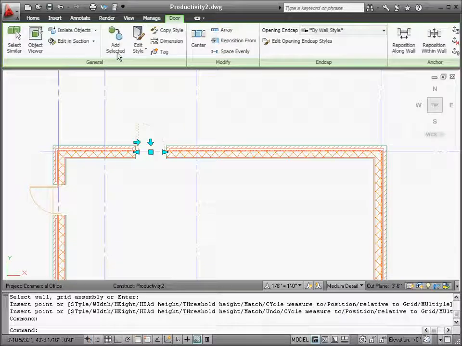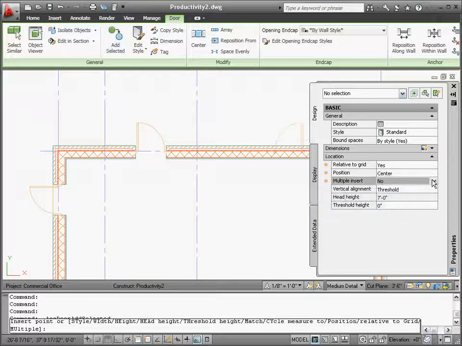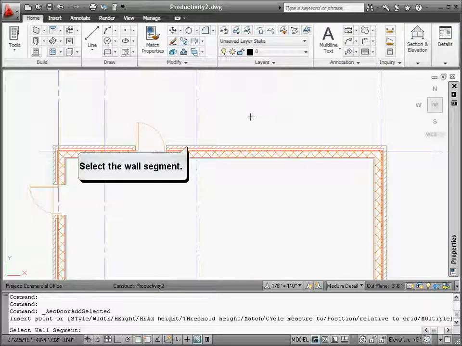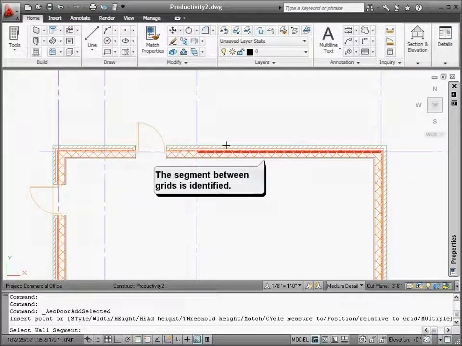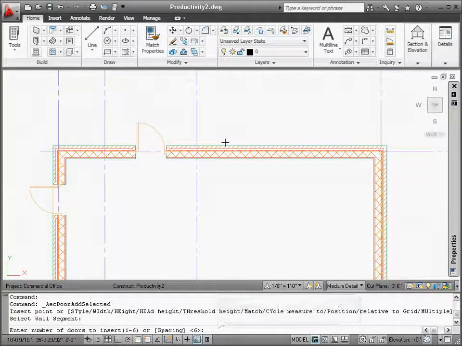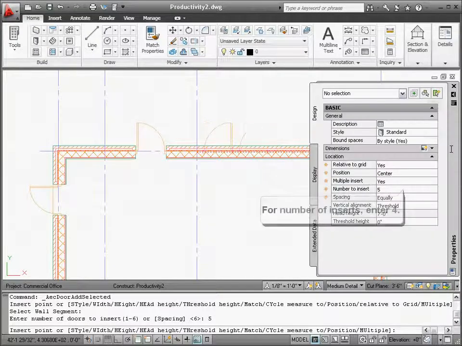You can also place multiple doors or windows using the Multiple Insert option. This setting is controlled from the Properties palette while in the Add Door or Window mode. Just set it to Yes and make sure Relative to Grid is appropriate. First, select the wall segment that will hold the doors or windows. Next, set the appropriate number of objects, or you can control the spacing for each object. And finally, you can pick to place them.